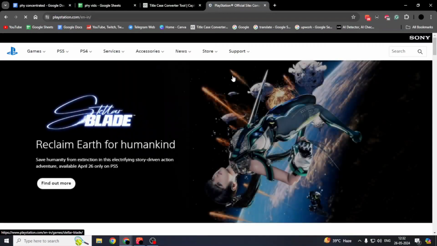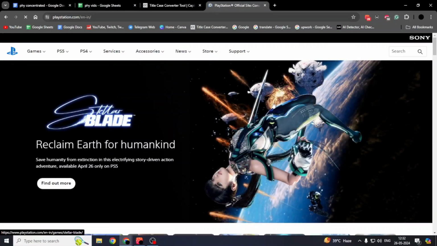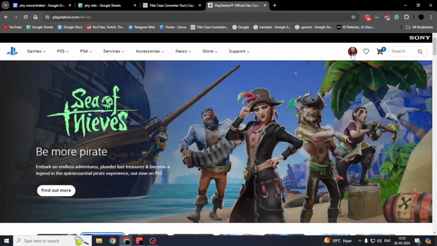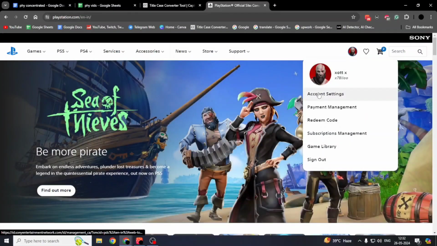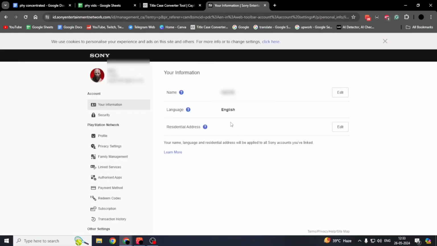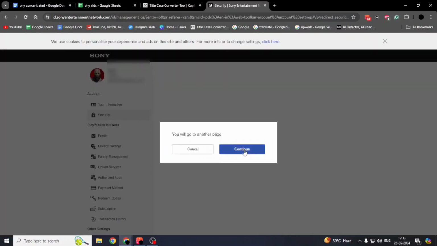Now here, wait for it to load, and after it's loaded, in the top right side you will see a sign in button if you haven't signed in. So click on it and sign in, and after you have signed in, click on your profile icon, then click on account settings, wait for it to load, and after it's loaded, go to security, click on continue.